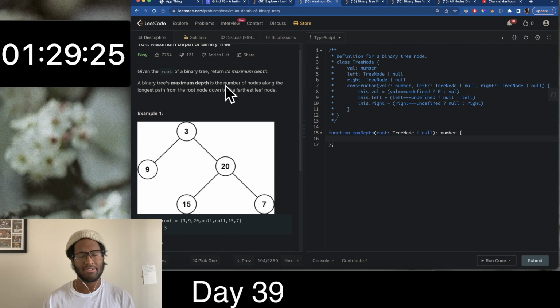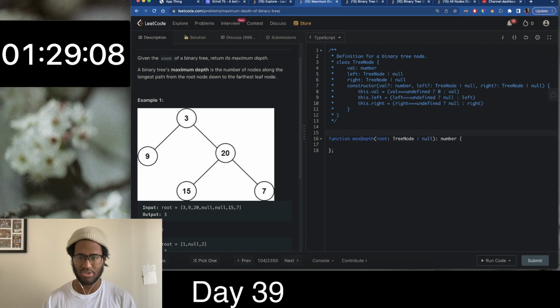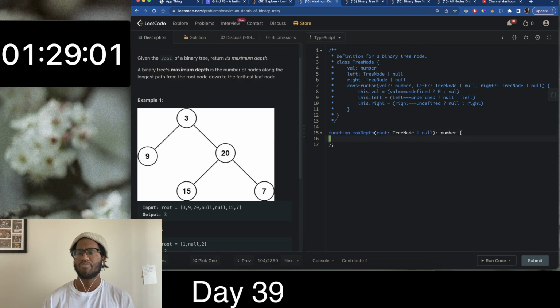We can actually solve this problem as the binary tree's maximum depth is the number of nodes along the longest path from the root node down to the farthest leaf node. So for every node, we need to consider both its left and right subtrees. That being the case, we could define a smaller function, or maybe could we use max depth itself? I believe we could, right?